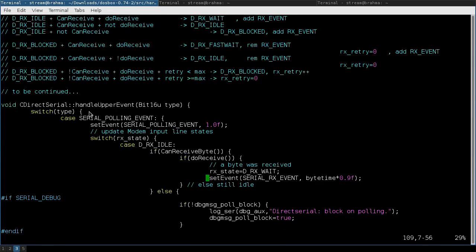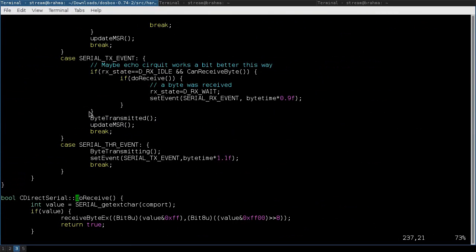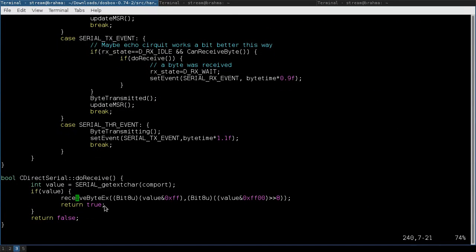So it receives a byte, runs do receive byte X. This is strange.